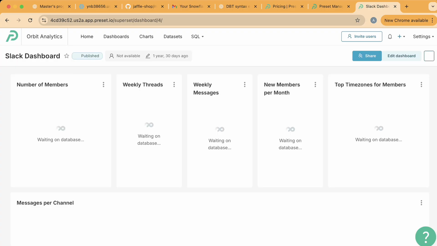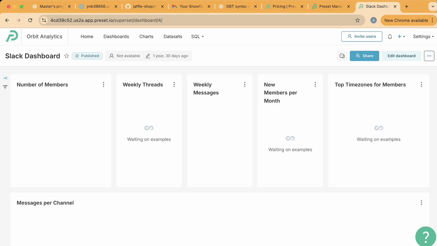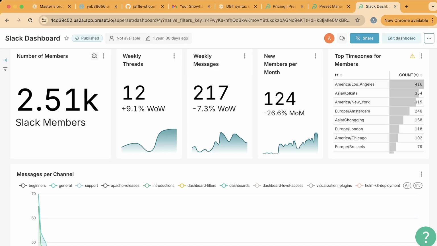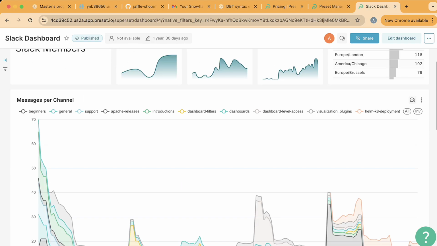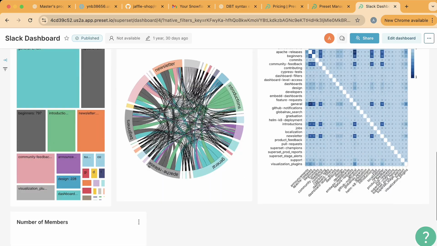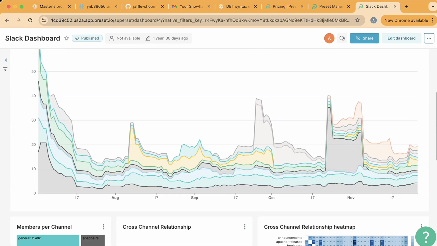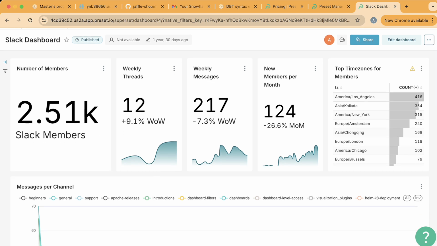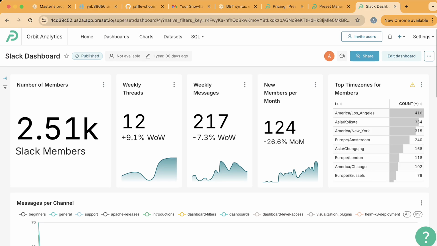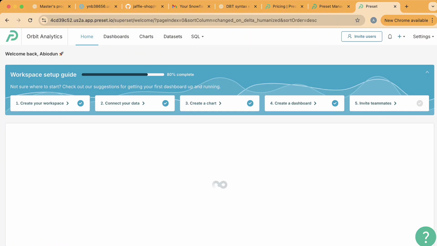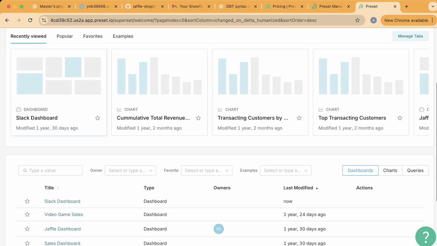Let's look at this Slack dashboard. So in this Slack dashboard, you can see a lot of visuals here. You have number of members, Slack members. You have weekly threads, weekly messages per channel. And you can see all these interesting charts that stakeholders can use to make decisions. So you can get ideas from this kind of dashboard to create something similar for your project or whatever you are working on. Alright, having said that, let's just go back a little bit and go through what we have.